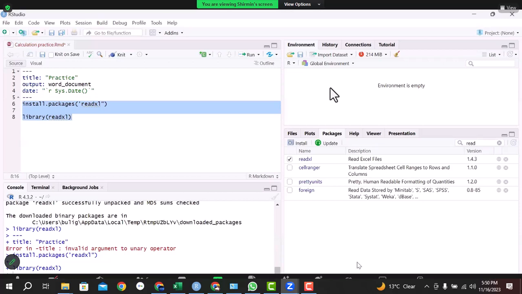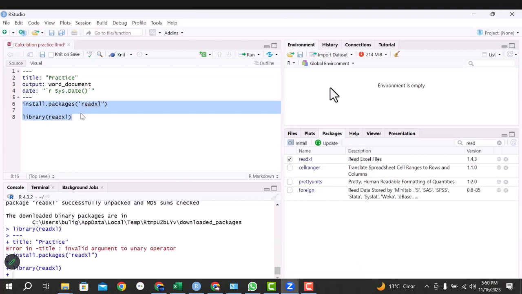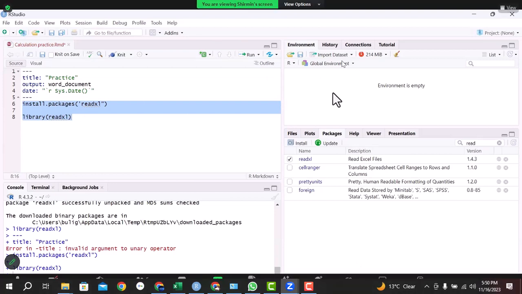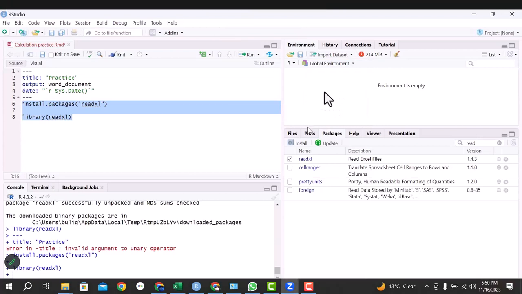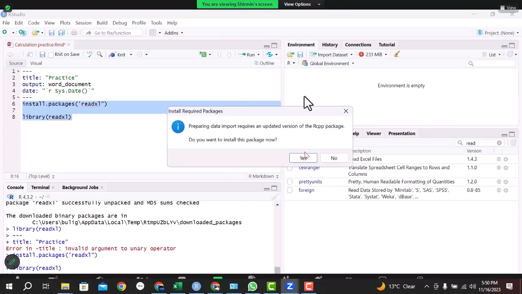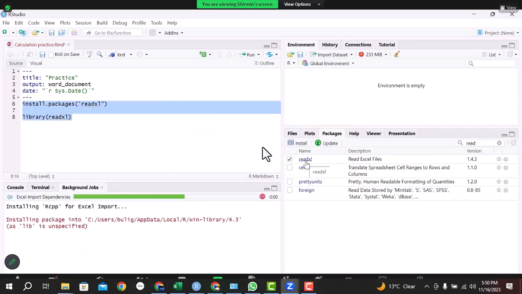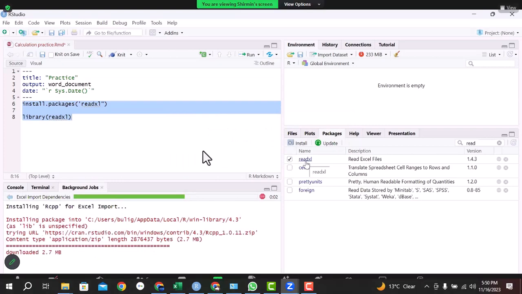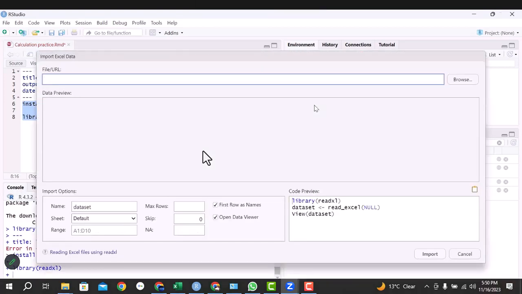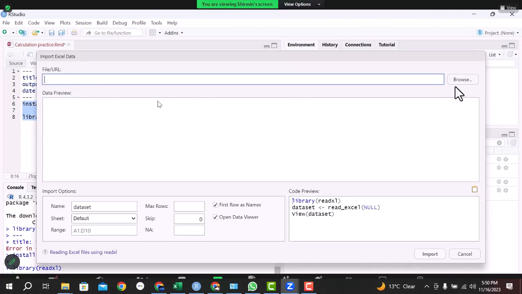Now click, see screen number 3, global environment. Press import dataset. Yes, from Excel. Third point, from Excel. You want to install the package? Yes. Okay. Now browse this file.